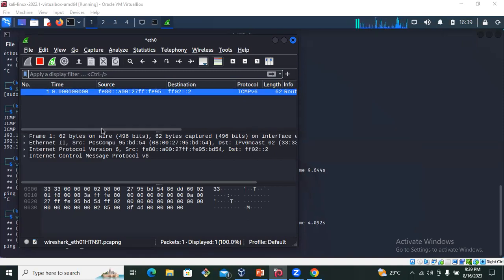So this particular area talks about the different details, the different information about the transaction that has been made on the network through the internet, and this part represents the raw data of the information.